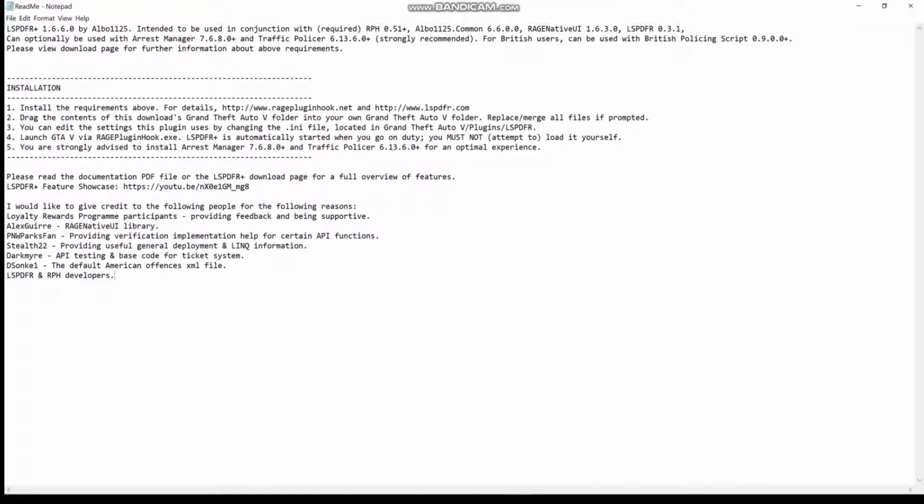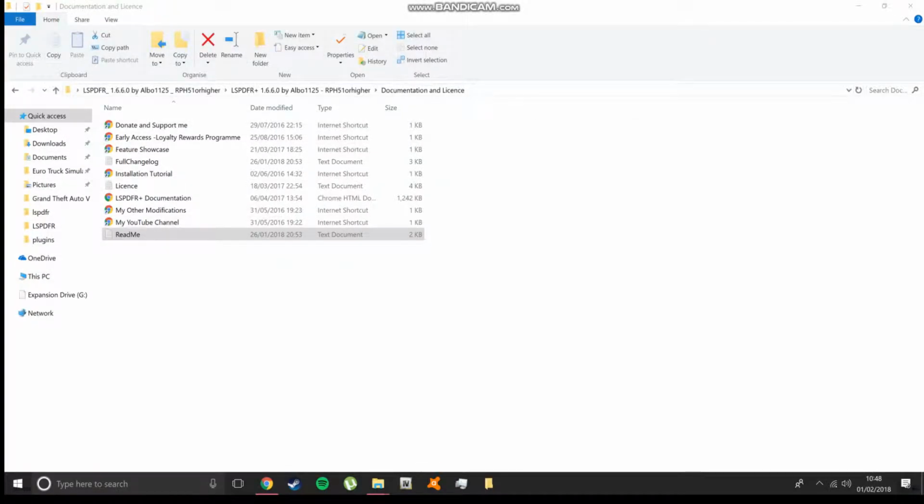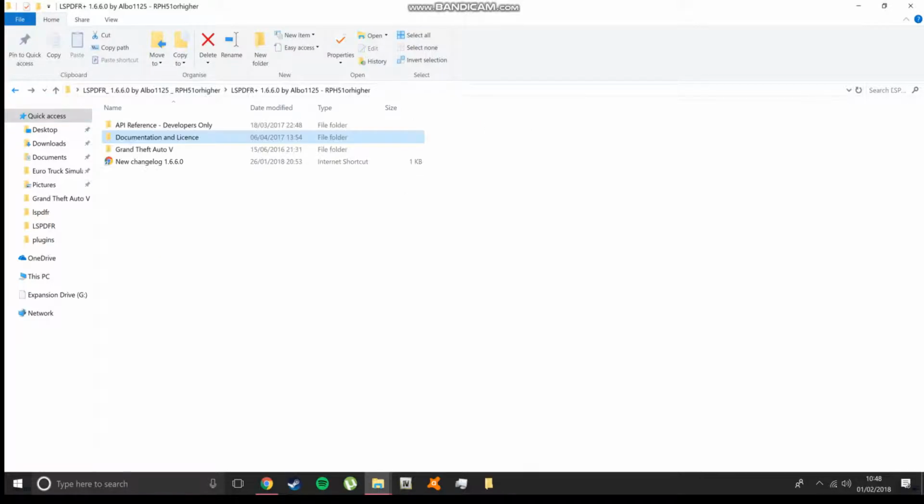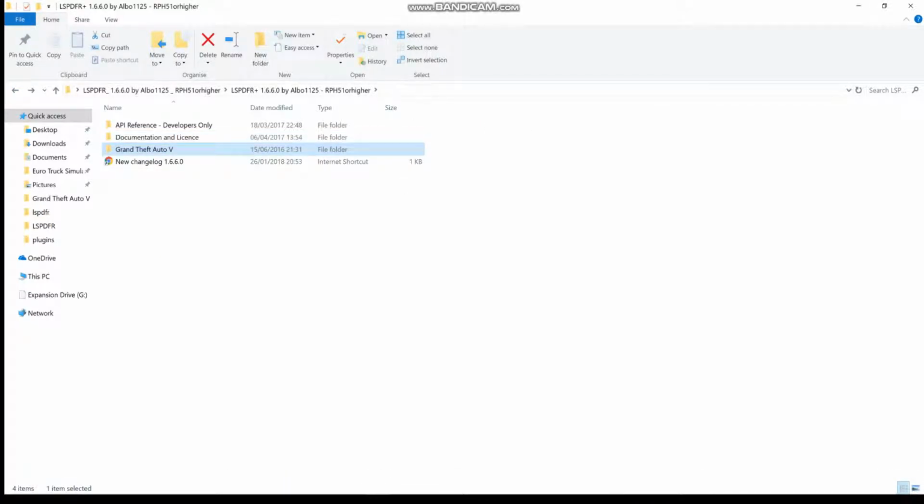So anyway, we've now done that, so we'll come out of the README file and go back into the Grand Theft Auto 5 folder. If we go in here, this is where all of the files you've just downloaded are. You've got a subfolder, which is plugins. You've got albo1125.com and .dll, and you've got Rage Native UI.dll.